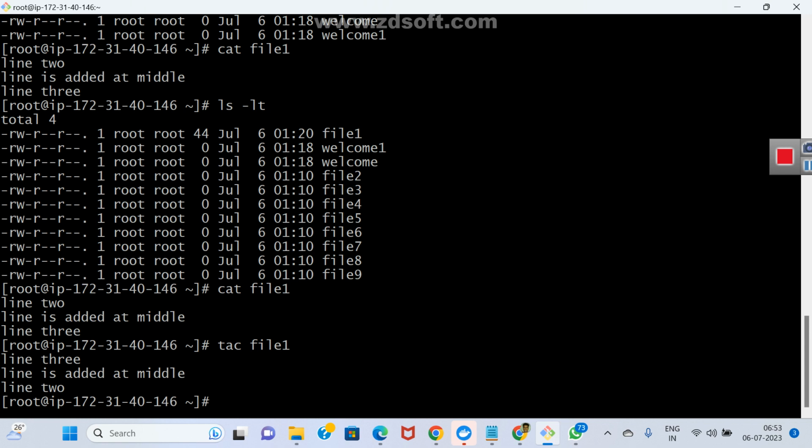Here only three lines are there, the middle line stays as it is. If four lines are there, what happens? The last line will become one, the second last will become two, then three, then four. Only tac. It is the reverse of cat. Got it or not? tac.